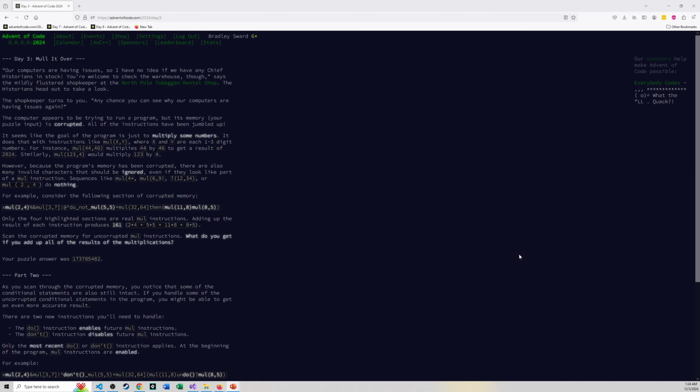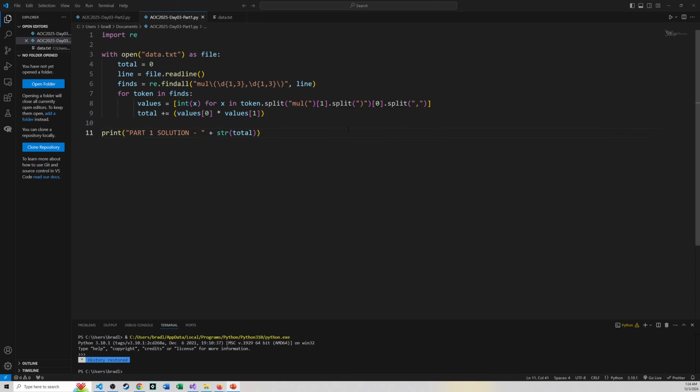So this is the problem again. We're looking for a very specific string: the word mull, then a parenthesis, then 1 to 3 digits, then a comma, then 1 to 3 digits again, and then a closing parenthesis, and nothing else matters. What's cool about this problem is that once you know that's the pattern you're looking for, you spend a little time and effort to write this almost incomprehensible string of characters.